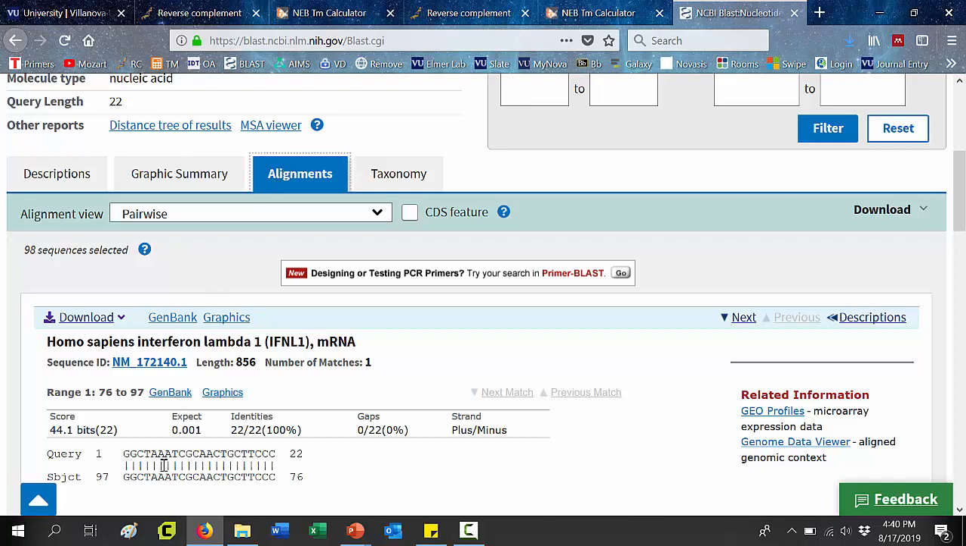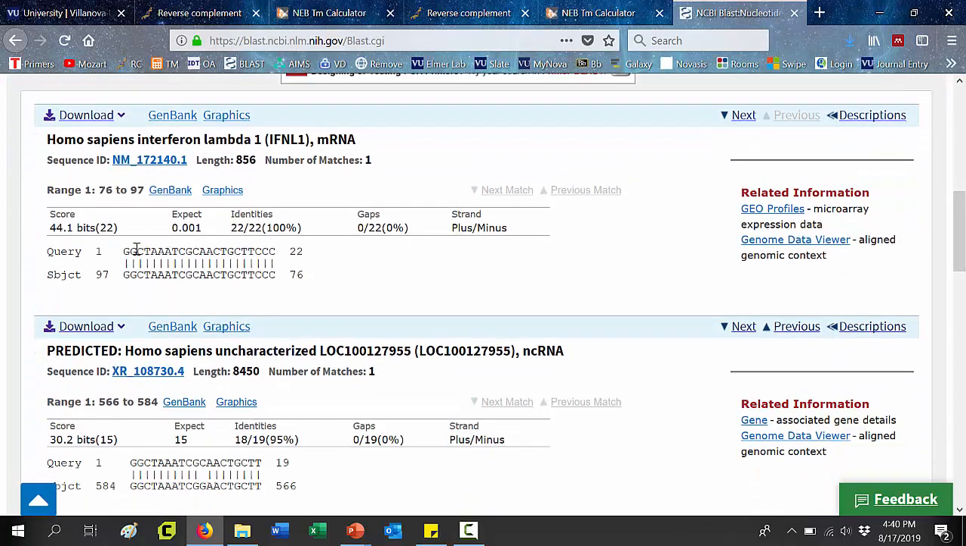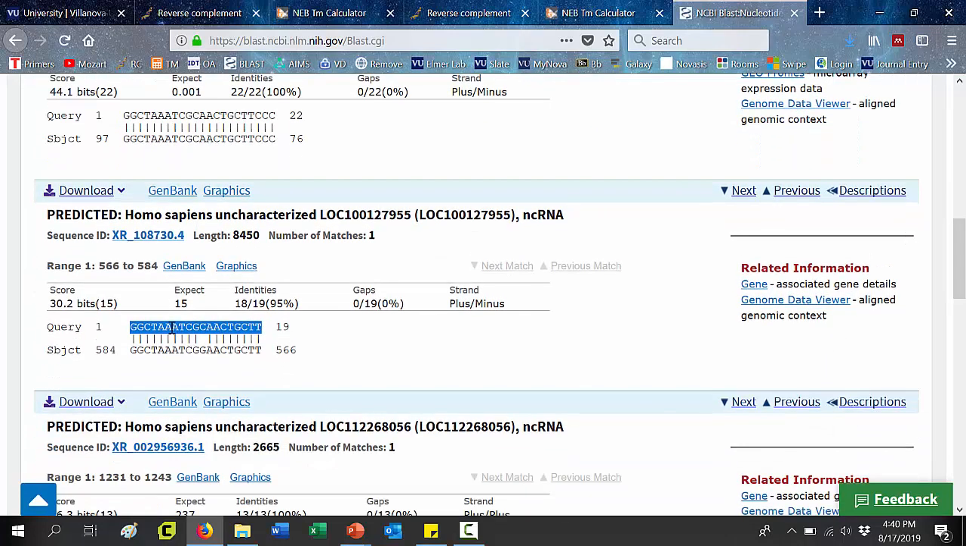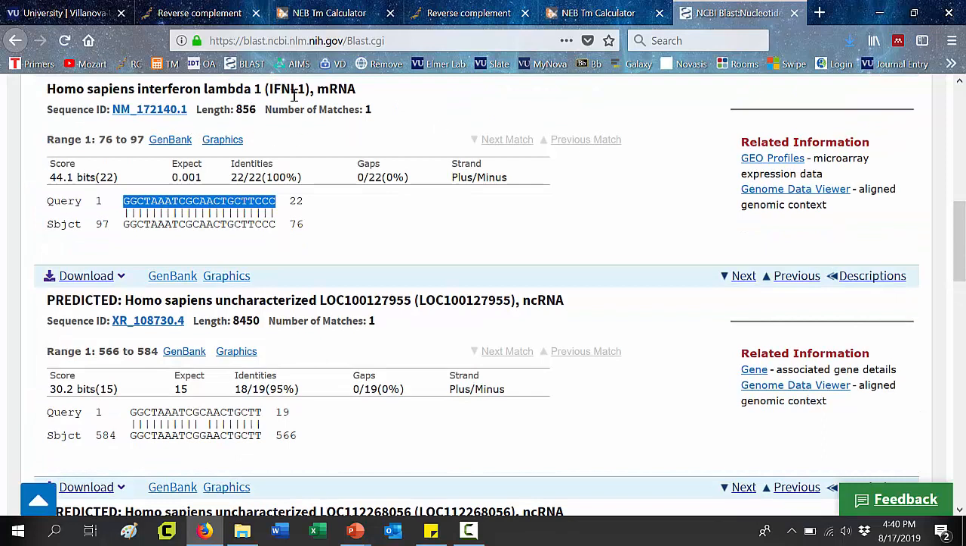So this is how it actually looks when it's aligned to the genome. Well, in this first case, it's the mRNA. So it aligns to the mRNA and aligns to the genome. Oh, sorry, I'm highlighting the wrong thing there. So what I was trying to say is that it does bind perfectly to my target sequence. That's this interferon lambda hit that we see up here.